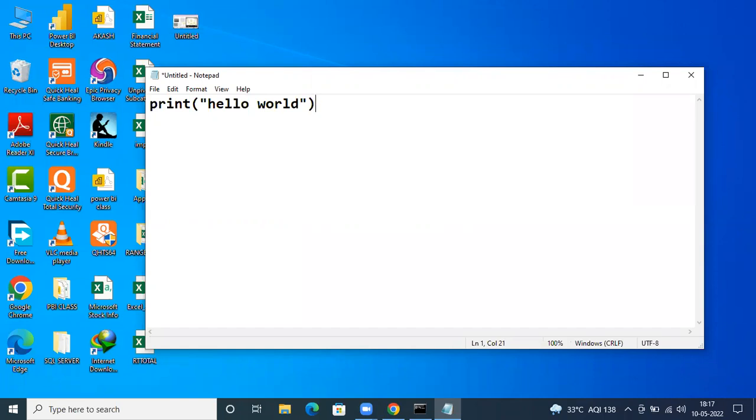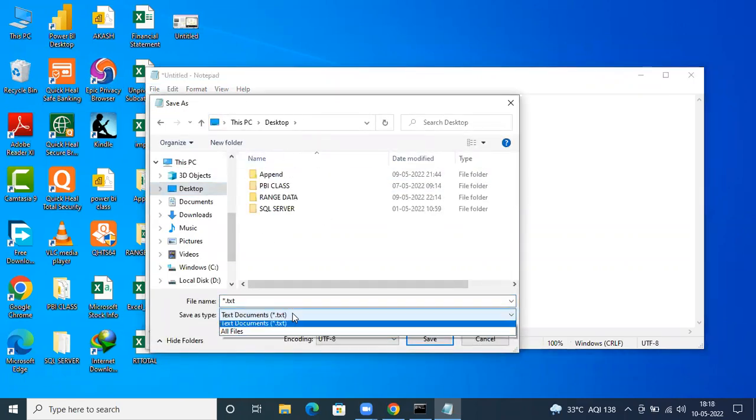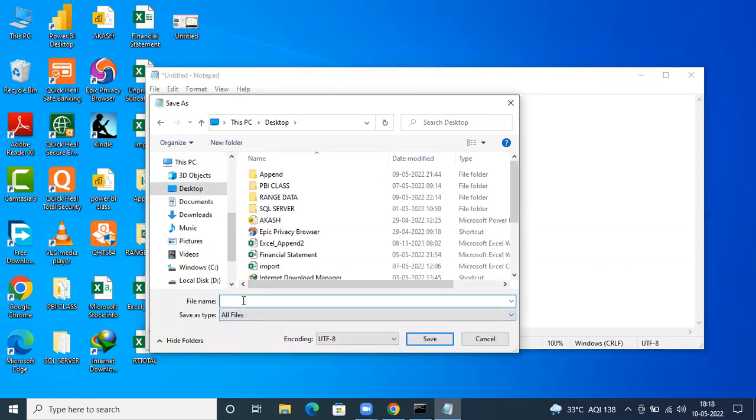Nothing special. It will print hello world, and let me save it. File, save as. Okay, and I'm going to save it onto the desktop. Just ensure that you give the save as type as all files, and give the name with the extension .py. Just give the name .py file. That is a Python file.